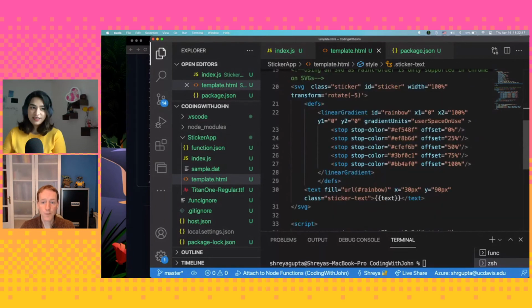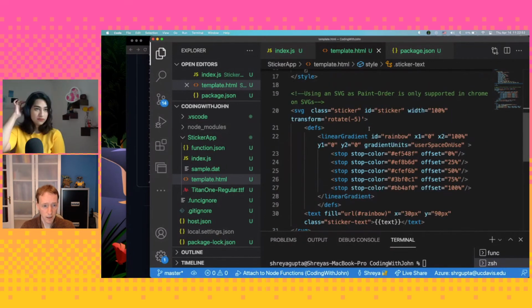We then have the text. Now this text is what we call an SVG. For those of you who haven't seen an SVG before, it stands for scalable vector graphic, and it's effectively an image that you can resize without losing any quality. I chose to do it as an SVG in here because paint order only works in Chrome on SVGs. But you can play around with lots of different things.